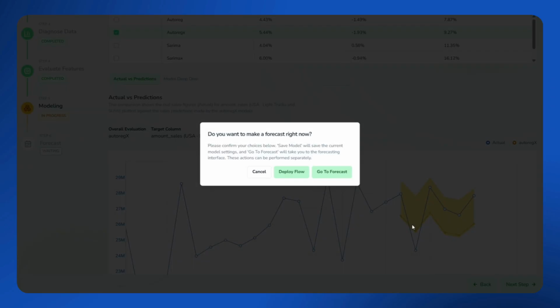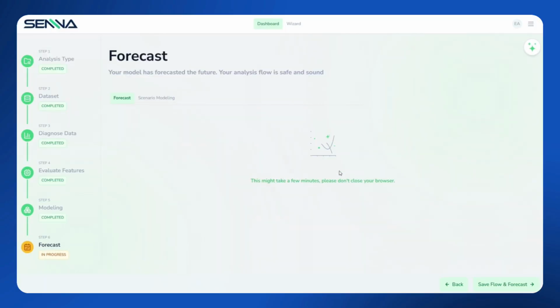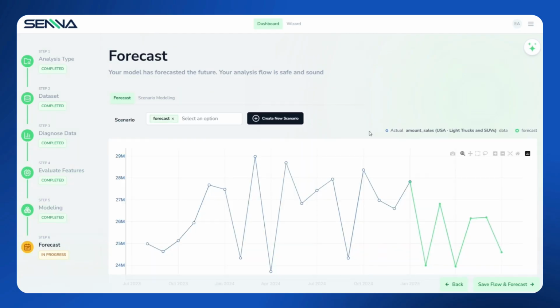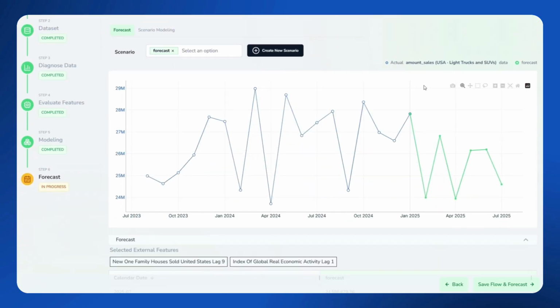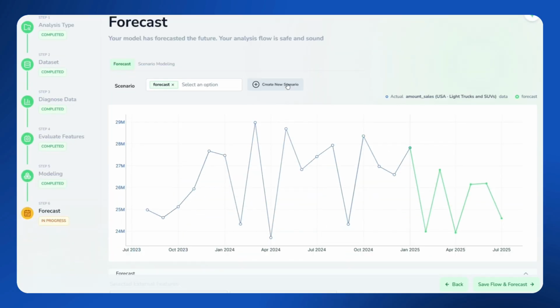Click Next. Now we move into forecasting. SENNA retrains the selected model using the full dataset, including the latest data, and generates a forecast. In this example, we see a forecast for the next 6 months, along with the selected external features and projected values. Now we can create scenarios.